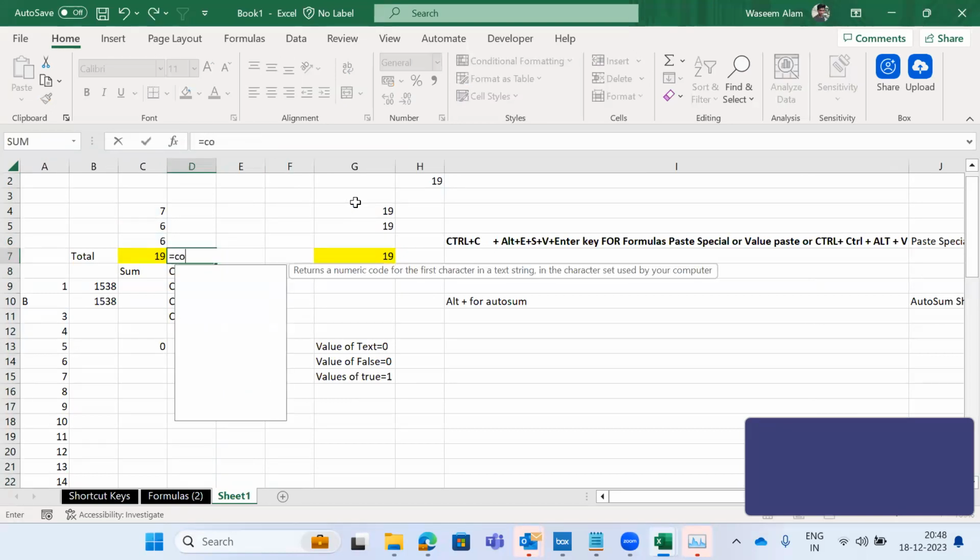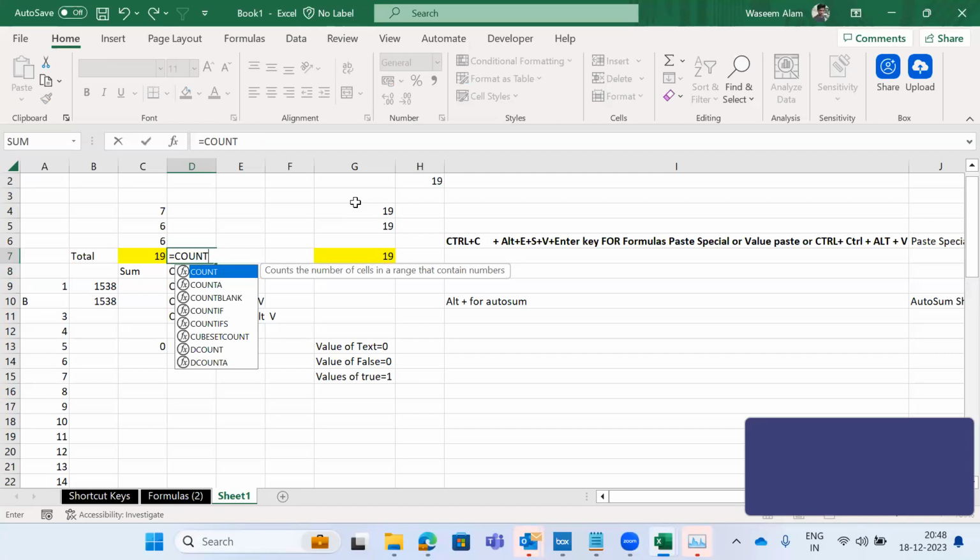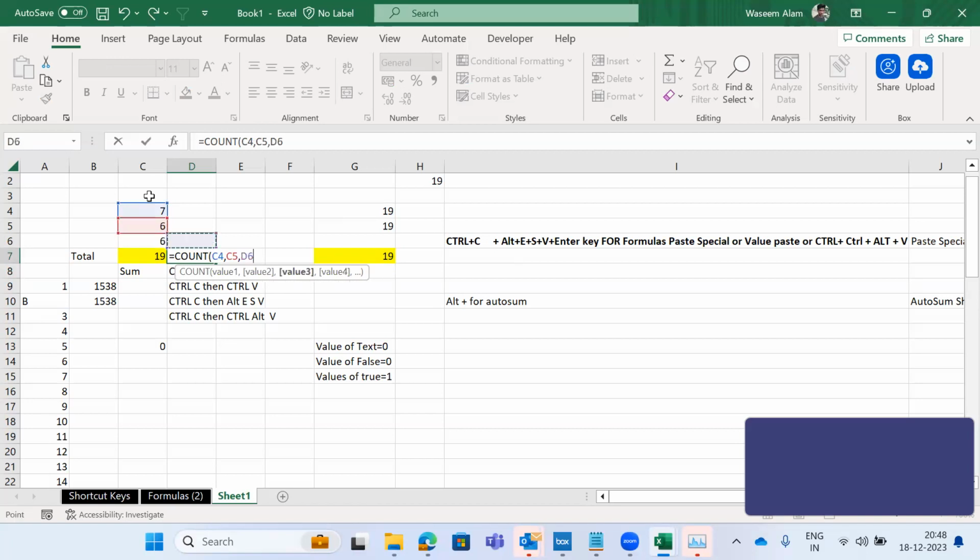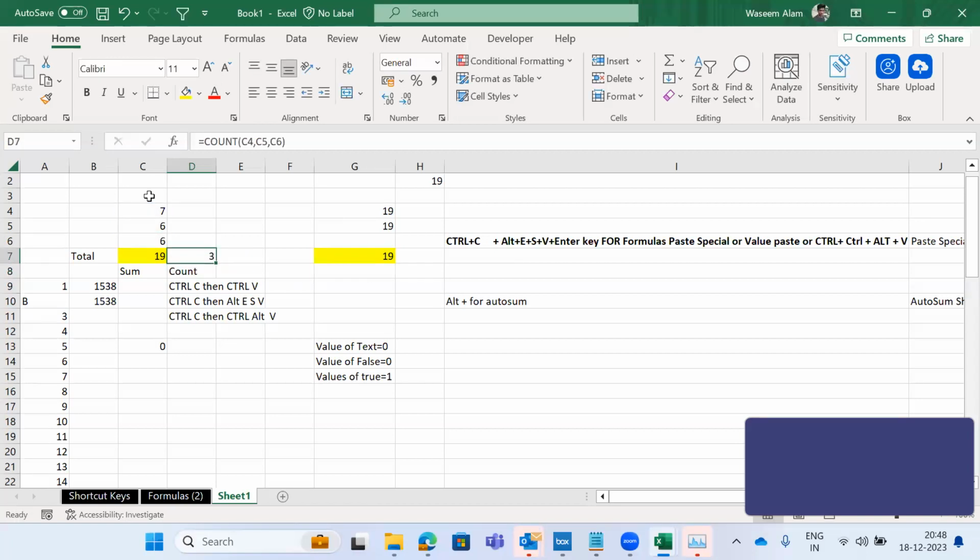Count: the definition is that it counts the number of cells in a range that contain numbers only. How many numbers do we have from C4 to C6? 3. 3 numbers. Very good. Same thing here, you can use C4, C5, either this way or this way. Shift semicolon. Last row is.